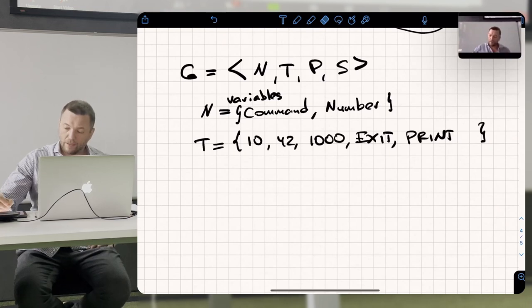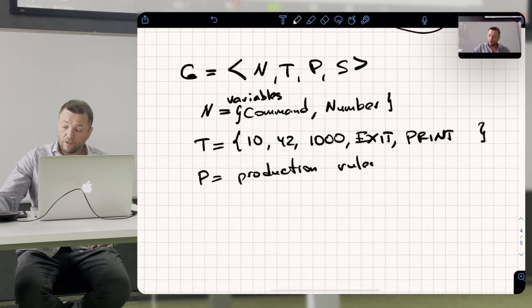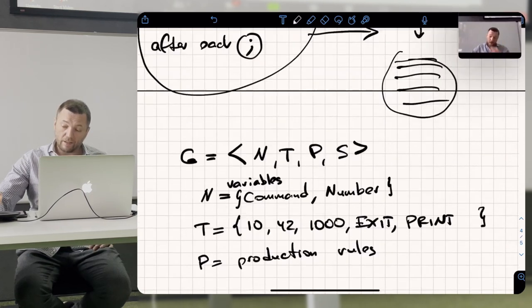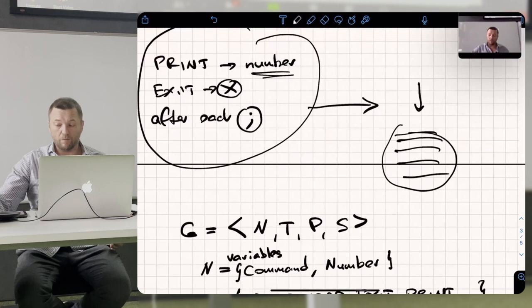Then P is a set of production rules. Production rules are the rules which say the same as we said before, but in a more strict way.